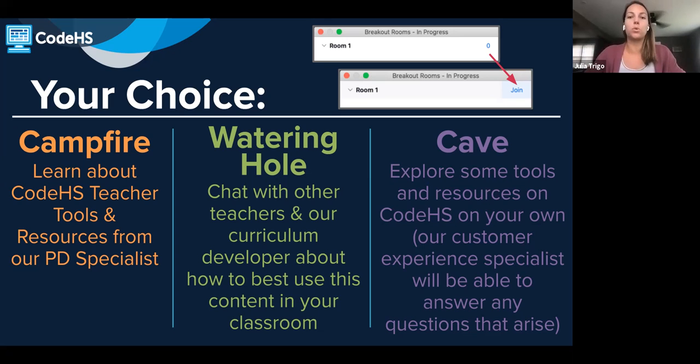But we do want this to be a space where you can kind of independently work. You have that time set aside where you can work on getting your classes all set up, your sections all set up, and doing some research so that you're prepared for next year. MR will still also be monitoring that parking lot. So in any of these rooms that you're in, if you do have a question that comes up, you can always put it into that parking lot, and we are going to be continuing to answer those questions there.